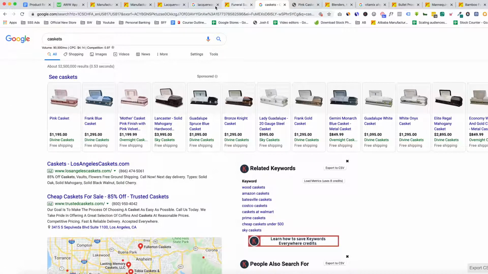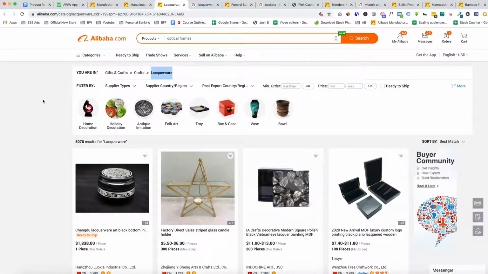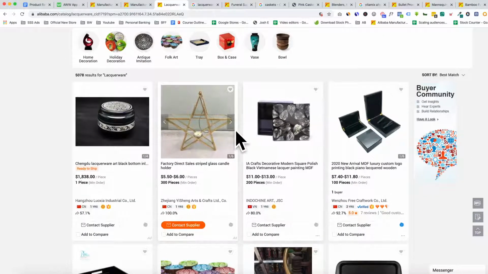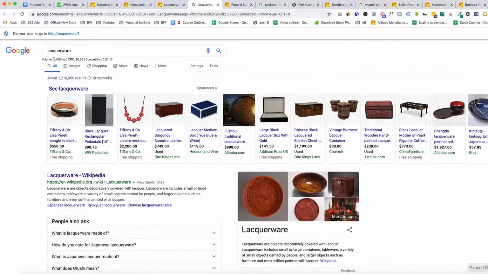Now, the next thing I want to show you is, let's go over here. So I clicked on what was, I don't even know how to say this word. It's lacquerware, I think. This is a unique kind of design style that a lot of people are apparently searching for. Over 4,000 people are searching for this kind of style of design.